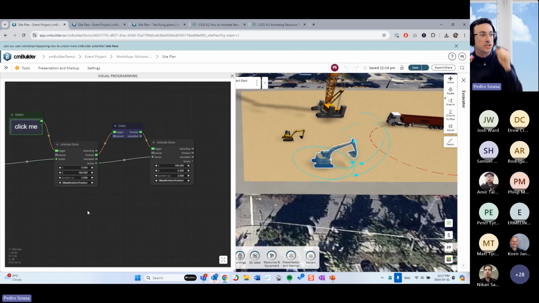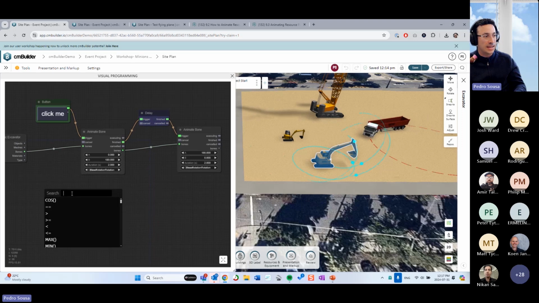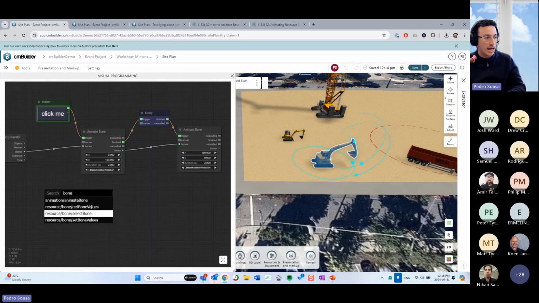Okay, search nodes. Cool. So just search nodes: you can double click and you're going to see the search function. This will have all the nodes in here, but you can also type in something that you want. For example, if you type in bone, you're going to have everything that has the bone name in it.